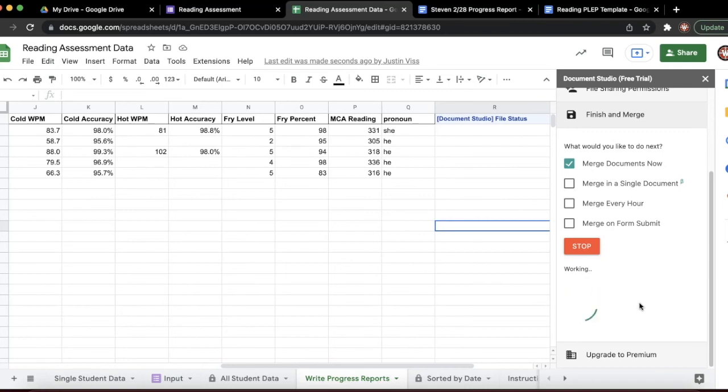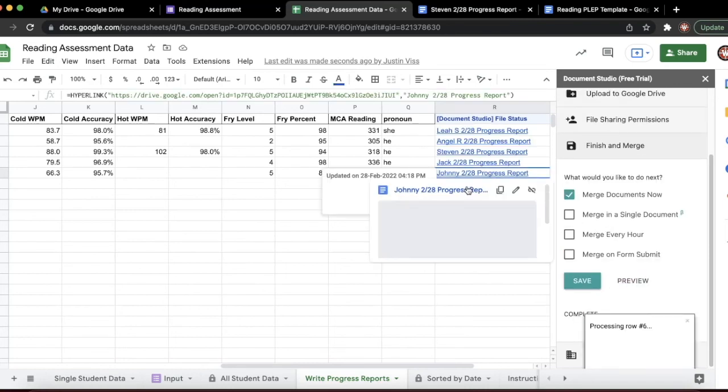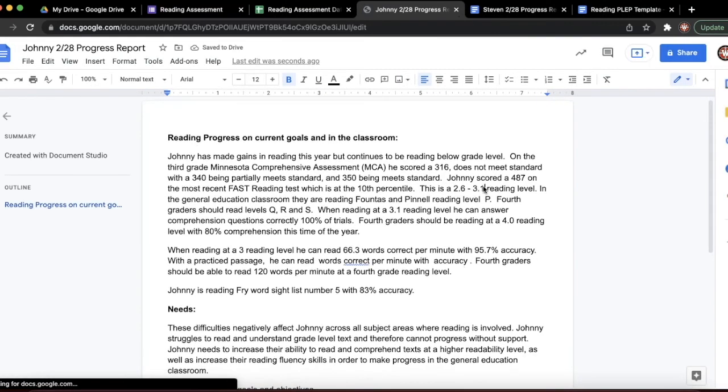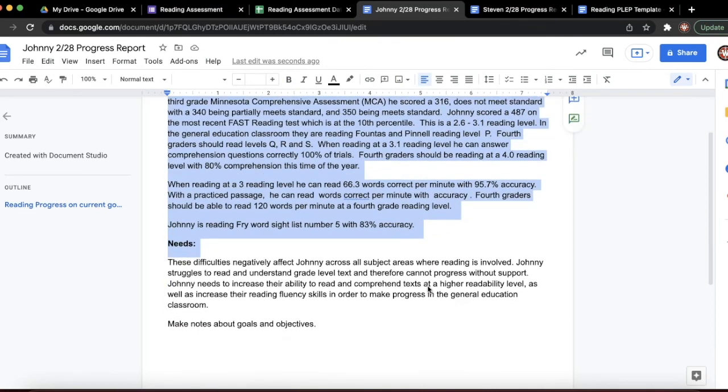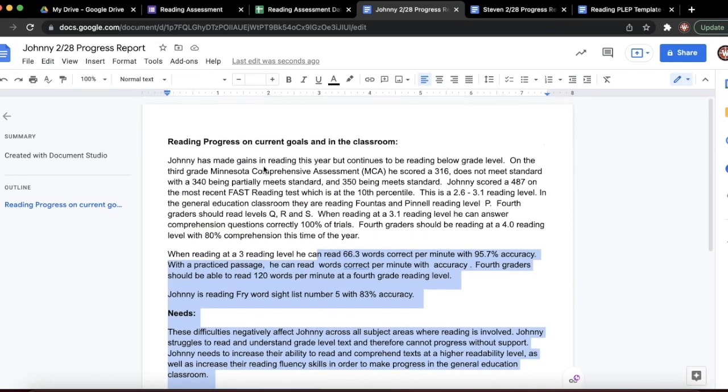And then you can see once they're done, I have an individual progress report for each of my students. It has their specific data in here. It's customized for them, and I can copy and paste this into SPED forms or whatever reporting software I'm using, wherever their report goes. Or I can just print it out and send it to parents.